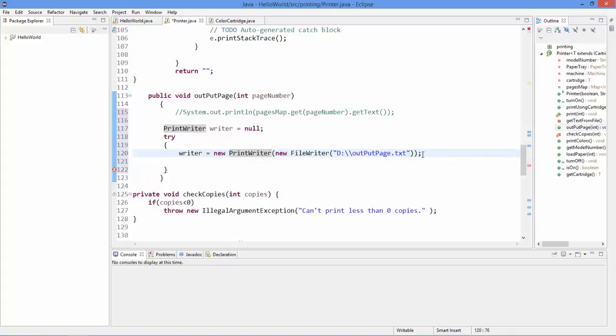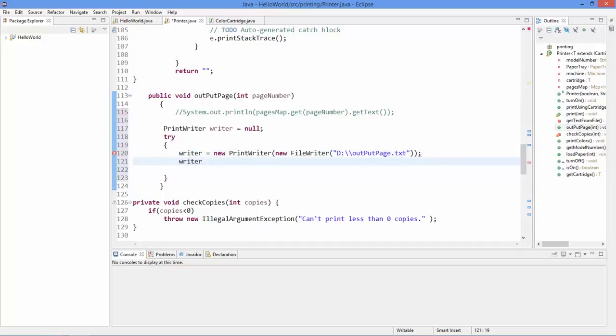What we will do here is call writer.println to print a line, and then we'll print our string here, and our string comes from our pages map .get page number .get text, just like we had done in this line that we had commented out. Now we are going to print this out, and that is going to print to our file. We won't need to do this in a loop because we only have this one string that we are going to be printing out. So we are just going to write this line out, and then we are going to close the file.